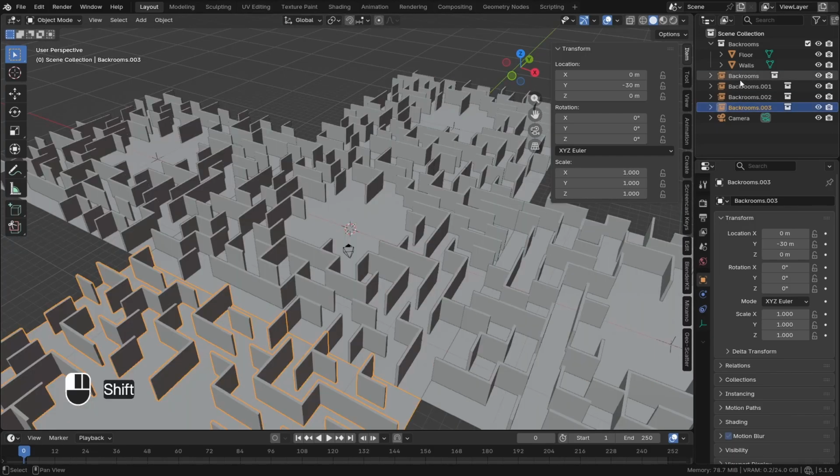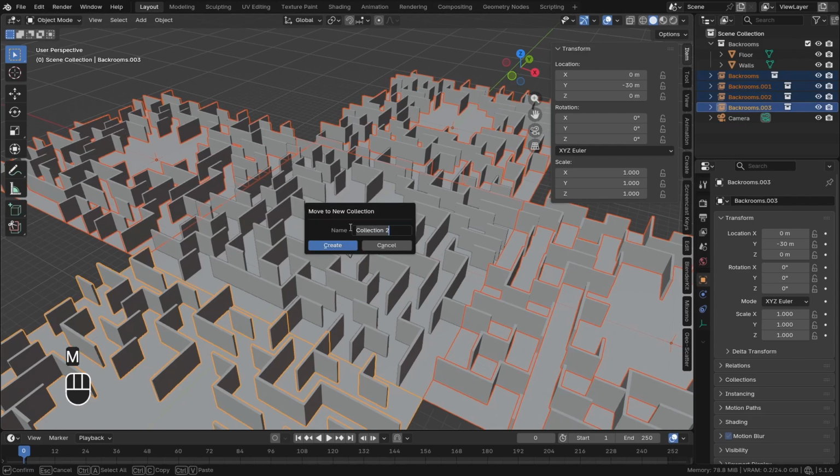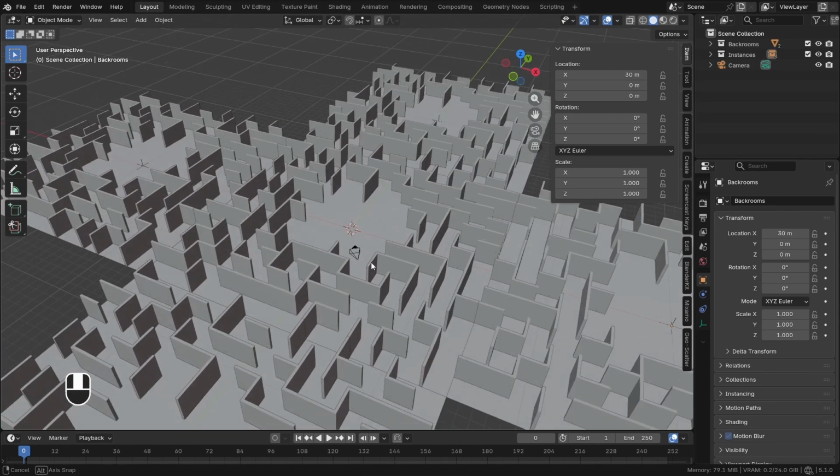Let's select all of these collection instances in the outliner and move this to a new collection. Call this instances or whatever you prefer. Now it's time to create the ceiling.